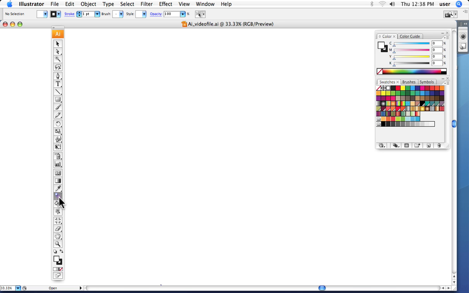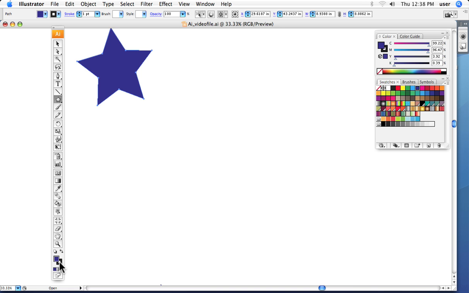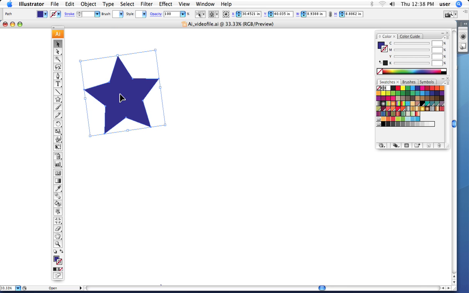First thing I'm going to do is do a couple of simple shapes that we're going to blend together. I'll do a star here. And I will put a fill on it, but I'm going to not put a stroke. You can just see the effect of the blending a little bit easier without a stroke. It wouldn't make a big difference if you decide you did want to put it on there.